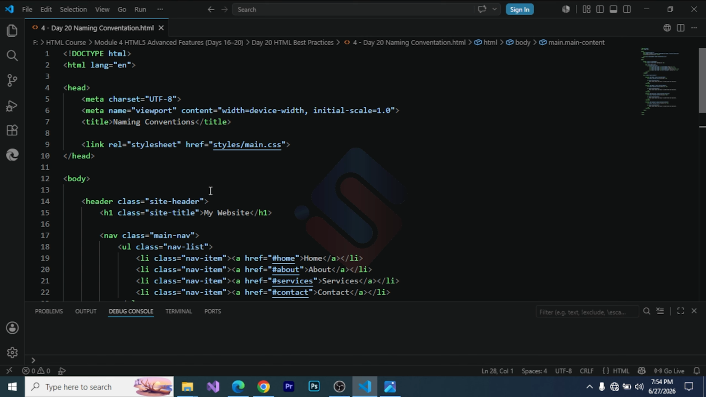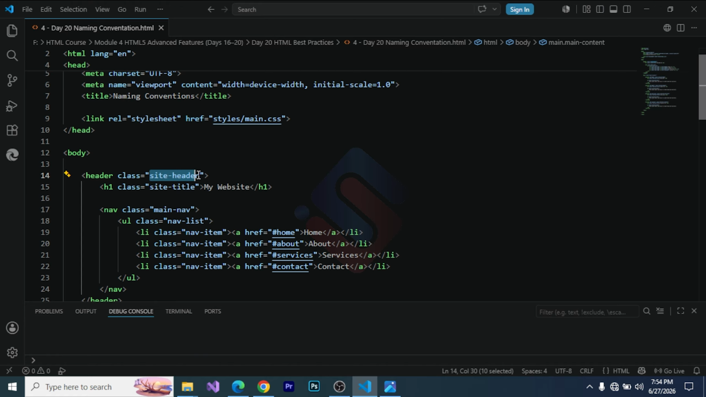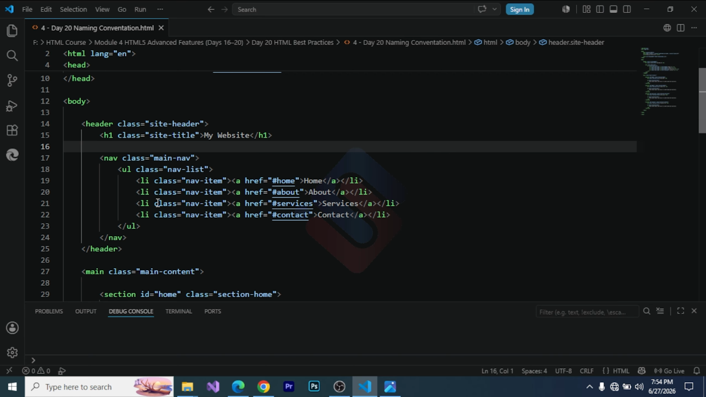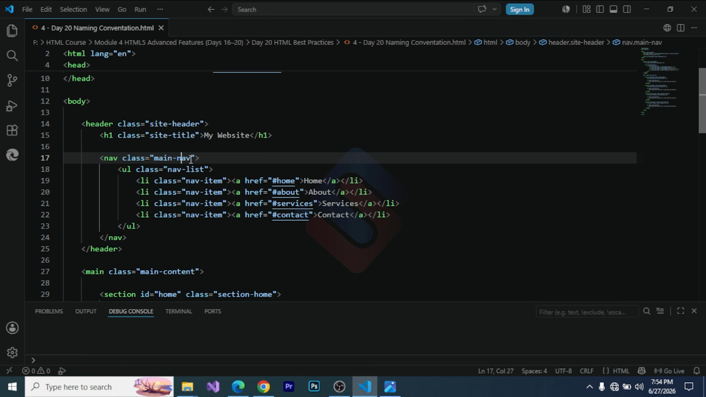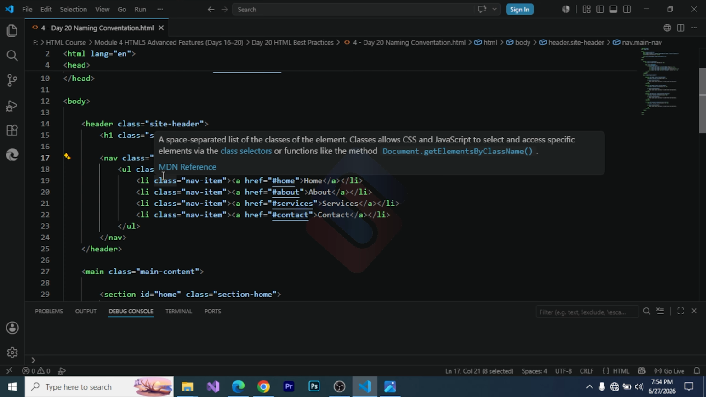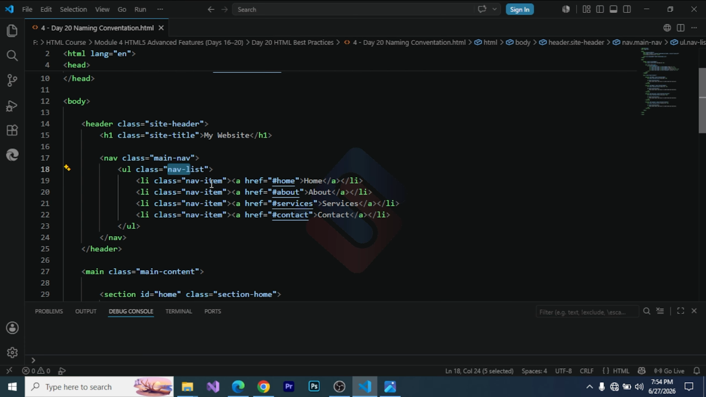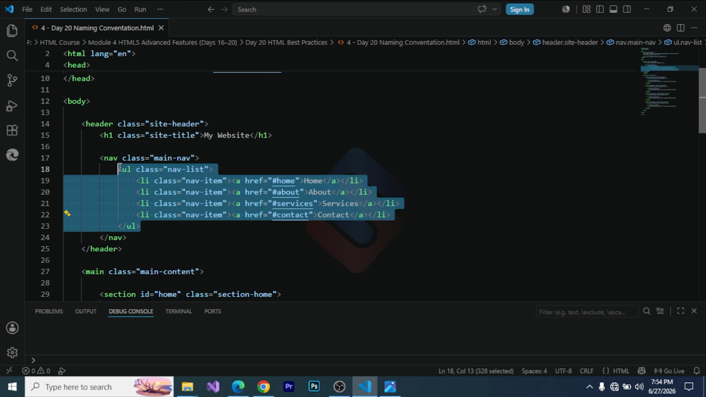So let's take the example. So here, create the descriptive class name site-header that clearly indicates the element is the website header. Then name the navigation clearly, class main-nav. So this tells us it is the main navigation menu. Then use a meaningful name for the list, nav-item. So these names immediately describe their purpose.